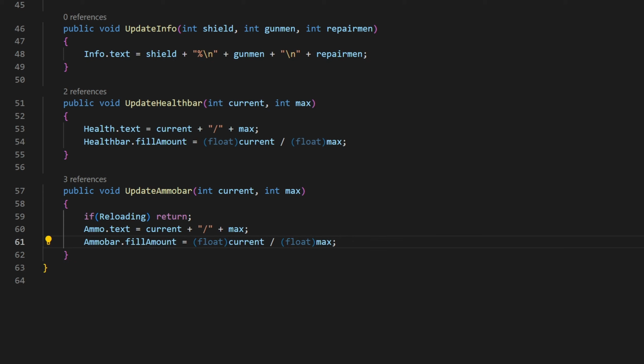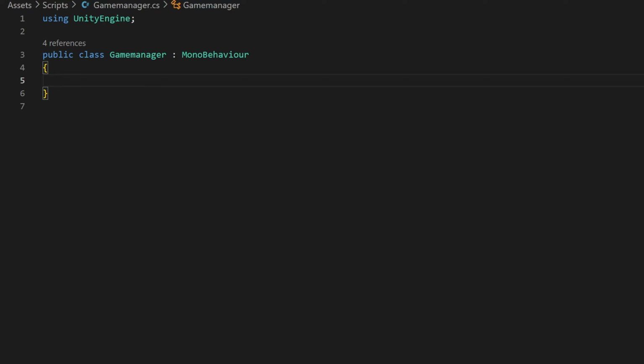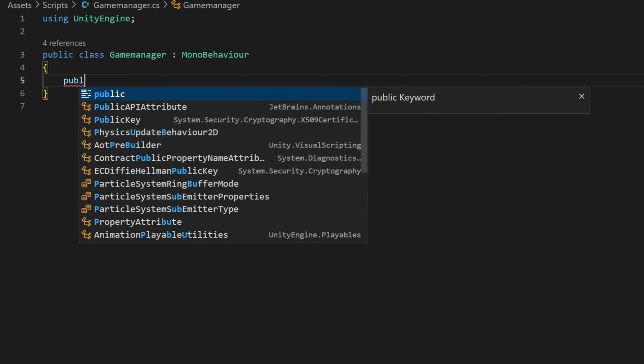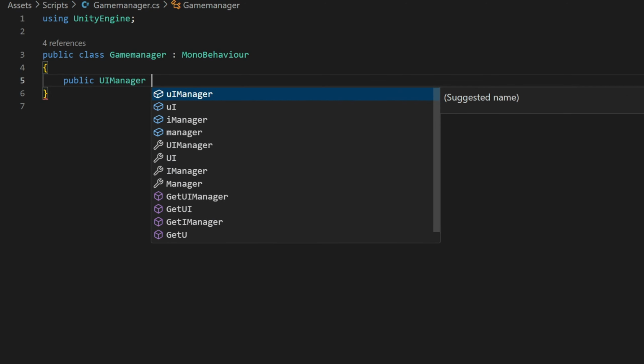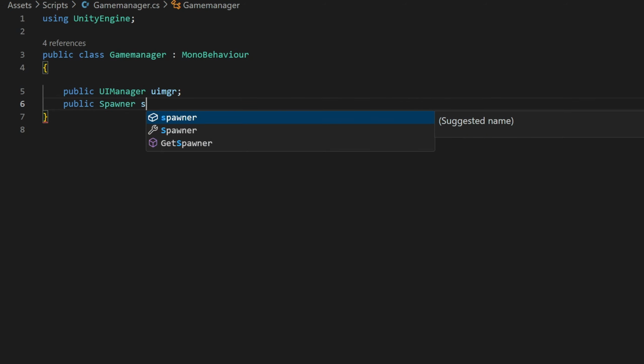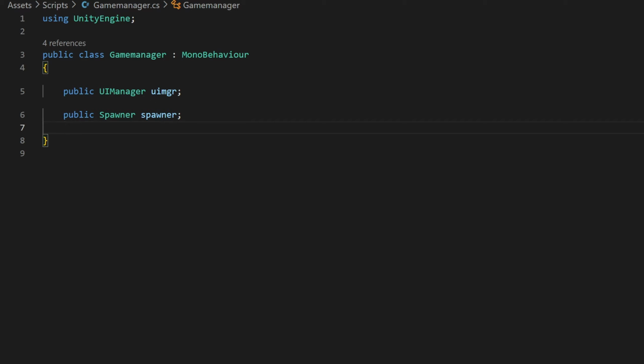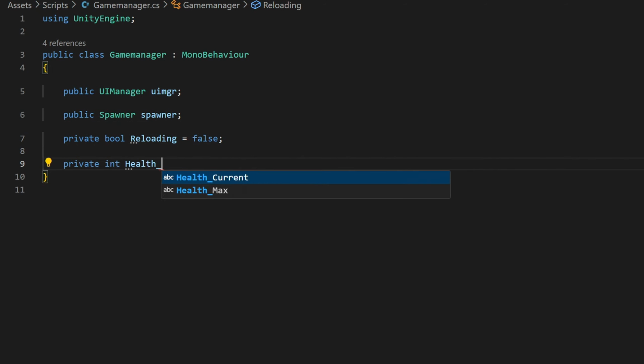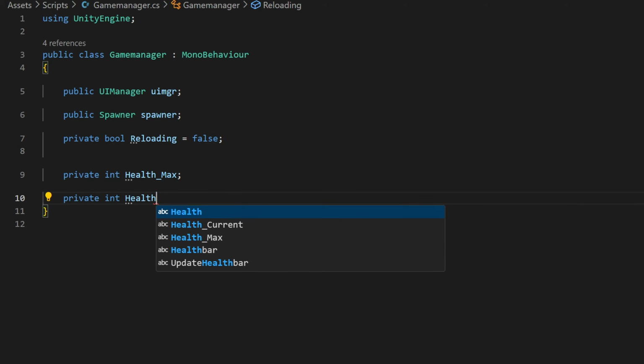Now let's open the game manager script and create the foundation of the game. We don't need any additional namespaces here, but we do need a reference to the UI manager, as well as a reference to a spawner script we will be making after this one. This is also where the actual reloading logic will happen, as everything we did in the UI manager is just for the visuals.